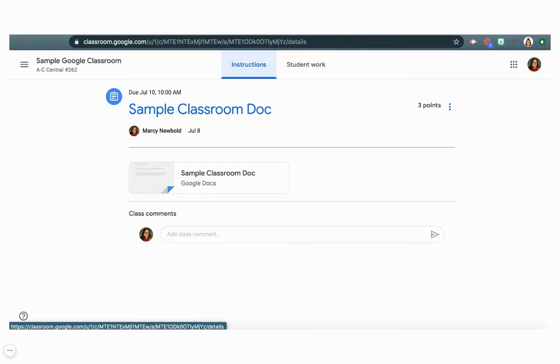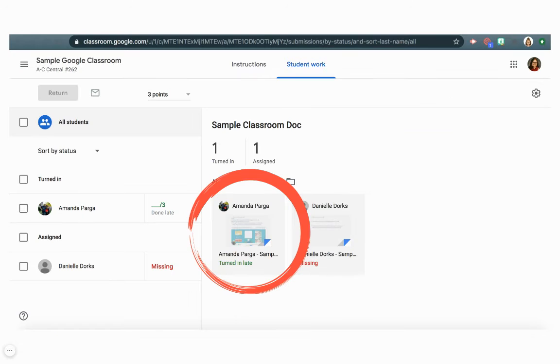It's going to tell us our due date, our time, how many points it's worth, the title, the day that we posted it, any instructions that you had posted with that, any class comments, and then you're going to have your original document too. And you can toggle back and forth between Instructions and Classwork fairly easy.